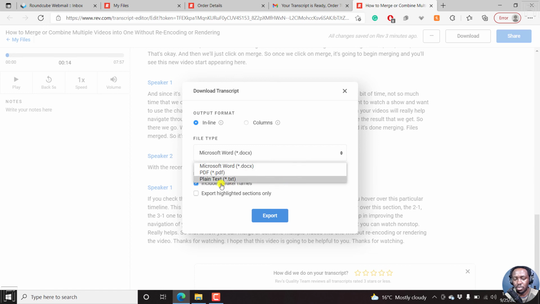If you wanted to use this particular file, let's say, to just upload as a PDF for people to read along, then that is what you can do. If you wanted to edit it and get off the hassle of having to convert the PDF to Word to edit and all that, just do Microsoft Word. But let's assume I want to do it as a PDF. And then you can include speaker names if that is something that you're into, or even export highlighted sections only. But let's just click on export.